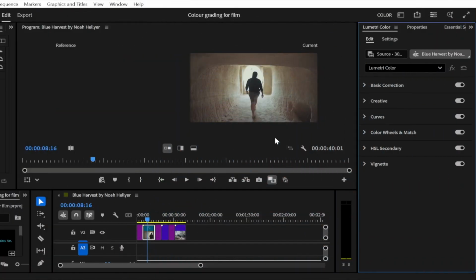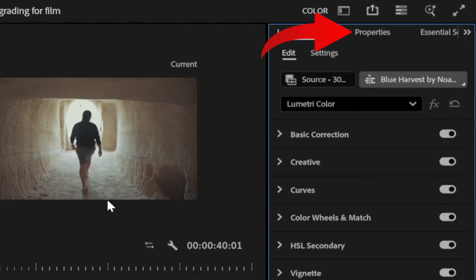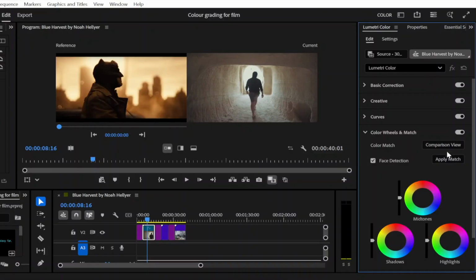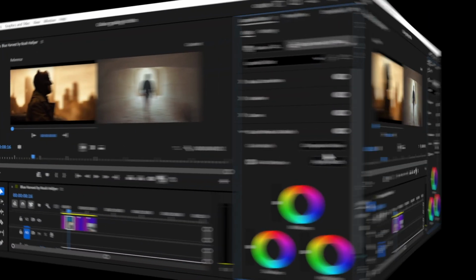So once you have your reference photo and the photo you're going to be editing, you can start. So on the top right there's a thing called Properties. Now I believe you should be on this by default, but if you look next to it you should see Color or Lumetri Color. So here you're going to click Color Wheels, and you'll see a button here that says Comparison View. If you click that, it should bring up another screen next to the photo you'll be editing.